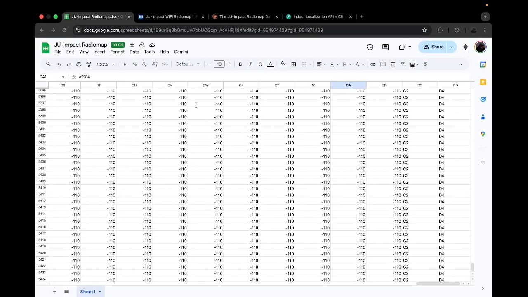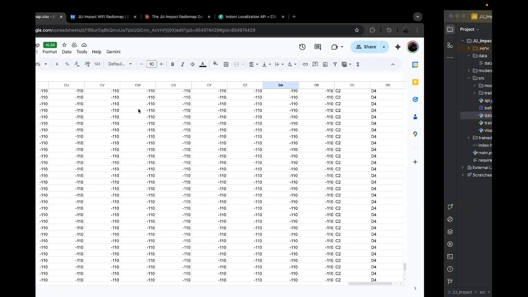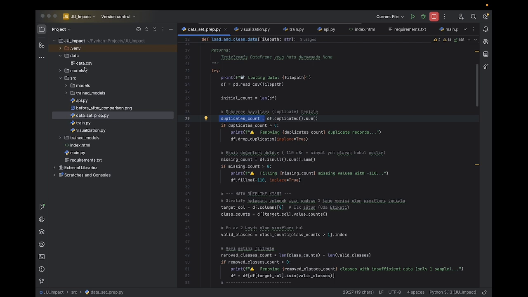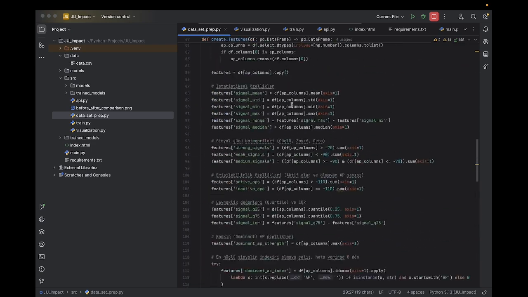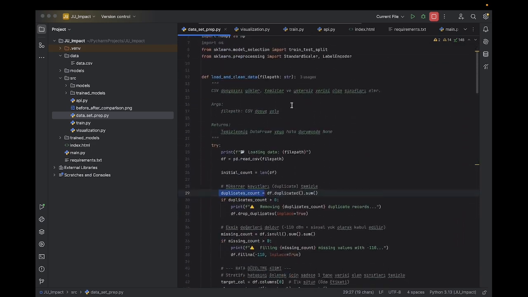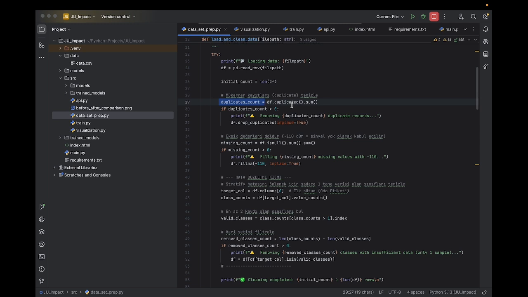And I want to show my project. Firstly, I downloaded this data to my computer, and after that I turned the Excel file into CSV. And these are my code blocks. Firstly, it cleans the data: it removes duplicate rows, fills missing values with minus 110 dB, which means there is no signal, and it also removes rooms that do not have enough data.